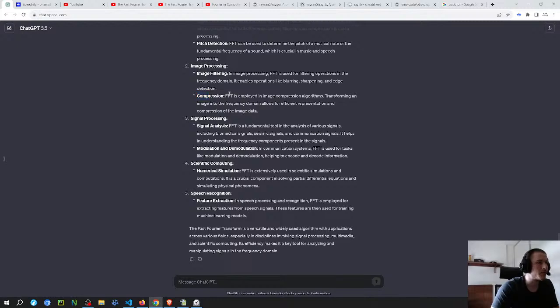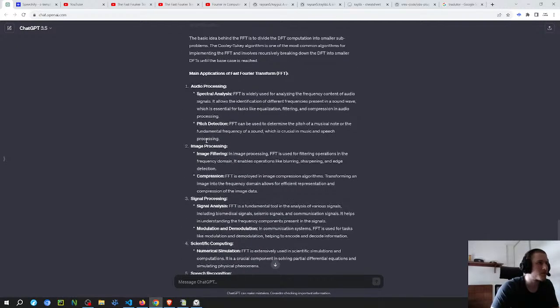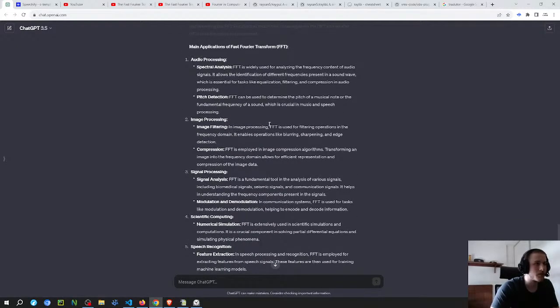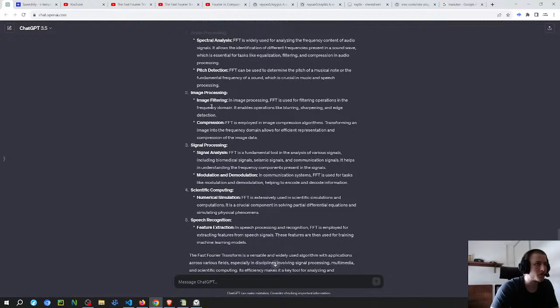Oh, FFT is also used for compression. In image processing, FFT is used for filtering operations in the frequency domain. It enables operations like blurring, sharpening, and edge detection. FFT is employed in image compression. Algorithms transforming an image into the frequency domain allow for efficient representation and compression of the image data.